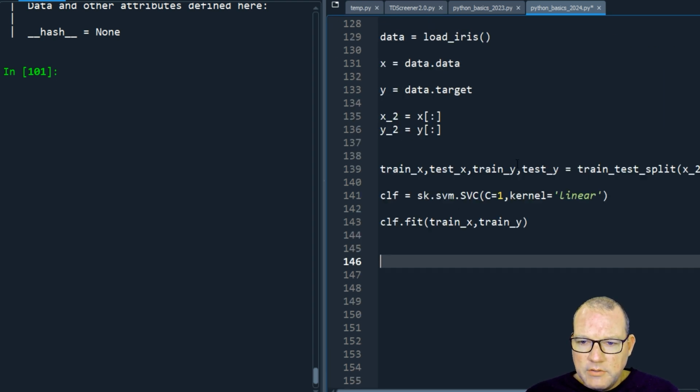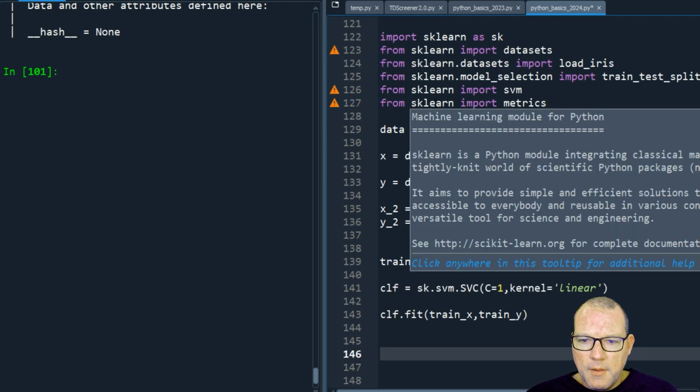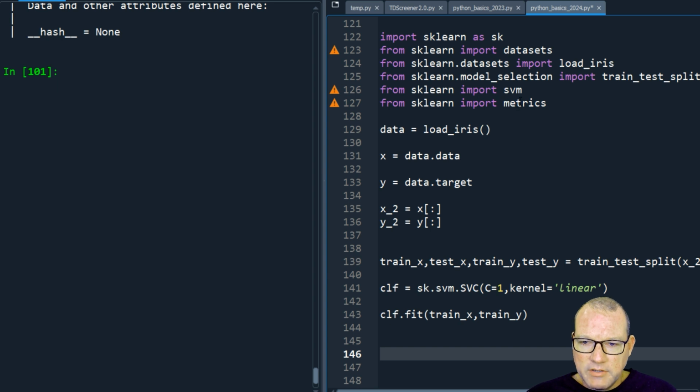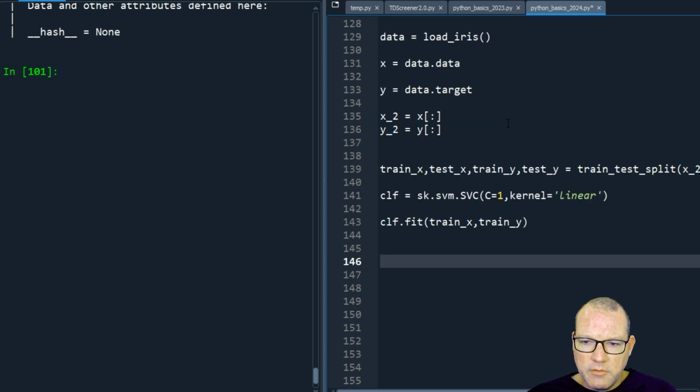So you're going to need to bring in metrics to then get to accuracy score. So add this to your line of code right here.